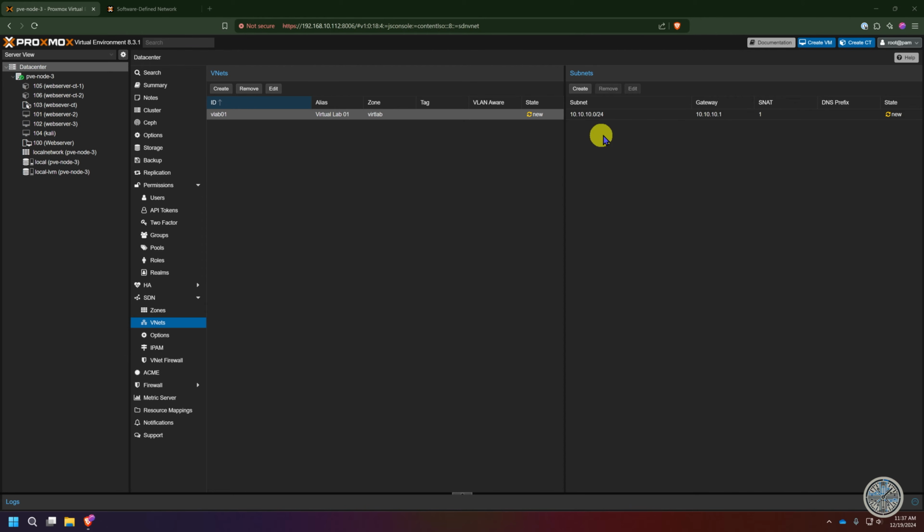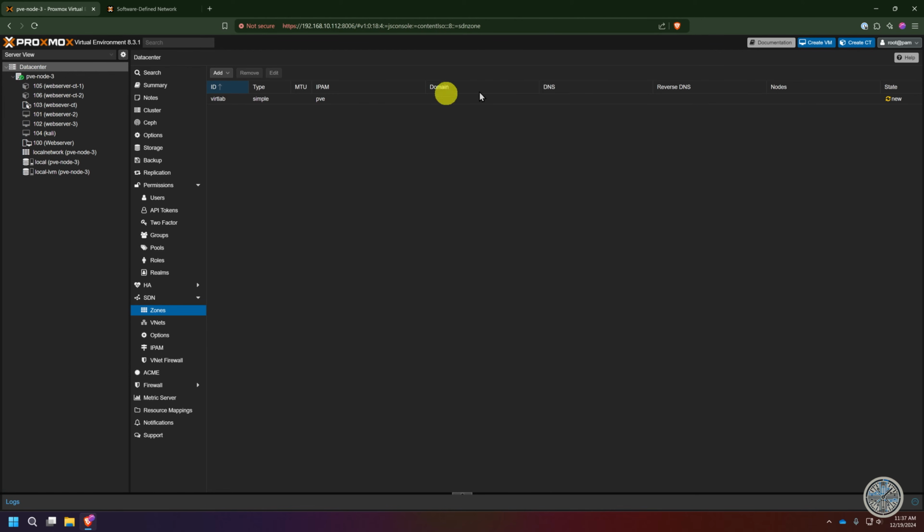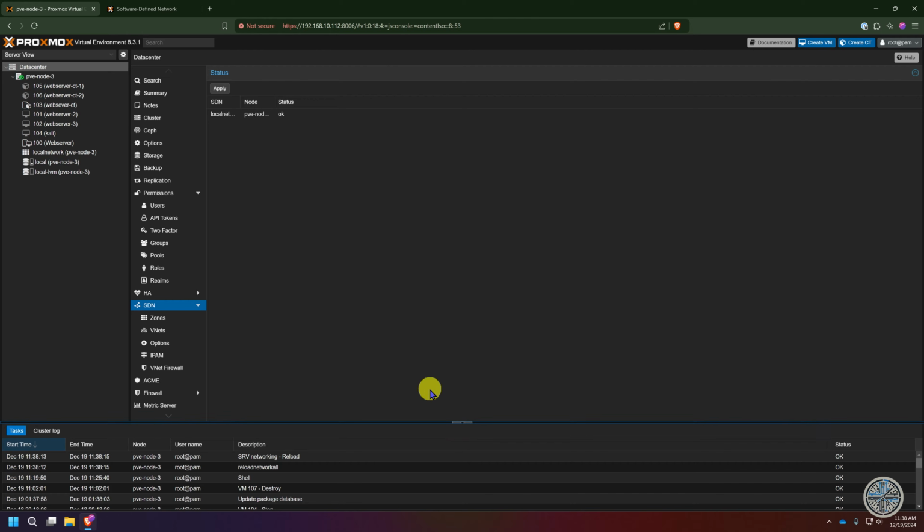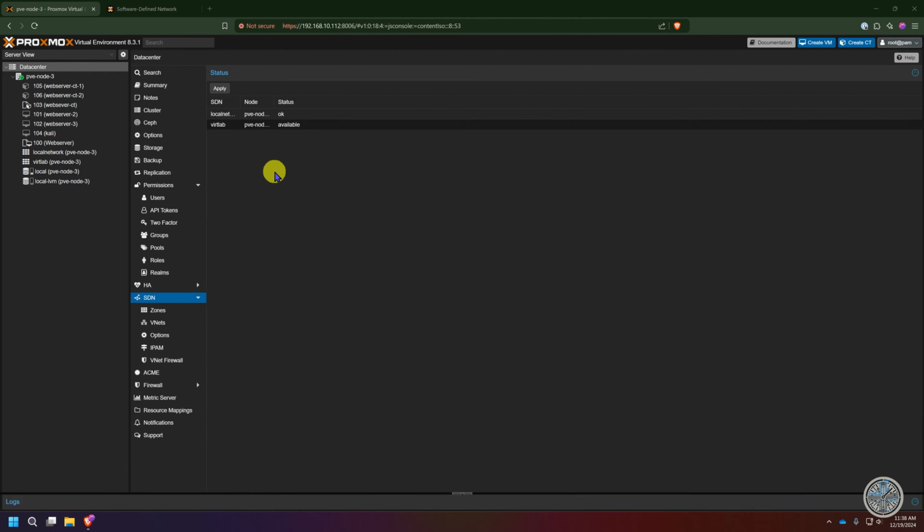So now we have the new subnet, the new VNet, and the new zone. Now in order to accept all these changes that we just made, we'll need to click back to SDN, and then here you simply click apply. And it's going to ask if you're sure. We're going to say yes. So while that is running, if you'll bring up your syslog here, you'll see it refreshing the network in the background. And then once it's finished, you'll see the status of it as available here.